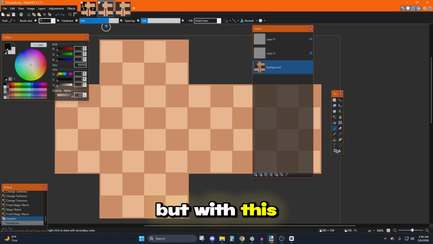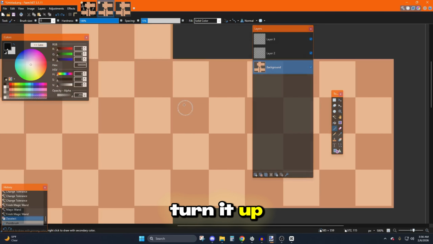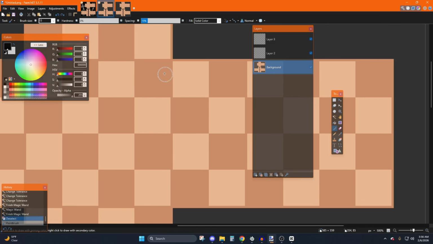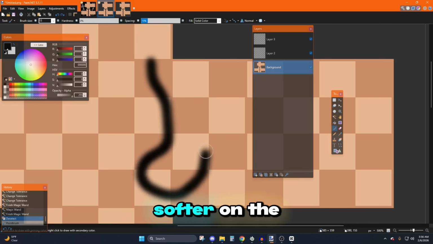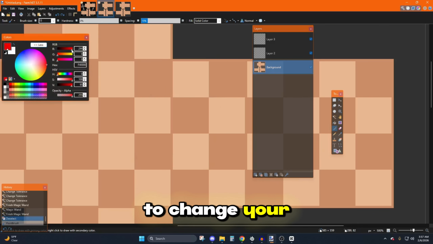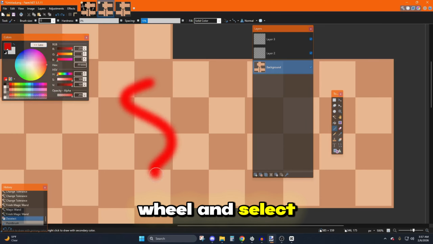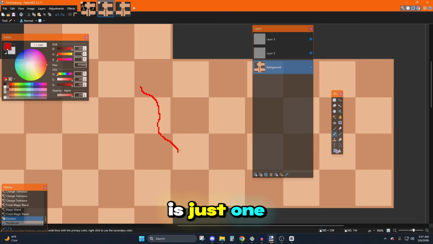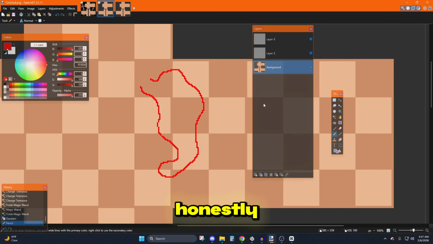But with this, you have your hardness. And now with your hardness, the harder you turn it up, the sharper the edge. As you can see, it's more pixelated. Now if you turn it down, it's more feathered and softer on the edges. You can also come over here to change your color on the color wheel and select. And same thing applies with the pencil, but the pencil is just one line. And you're not really going to use this at all, honestly.